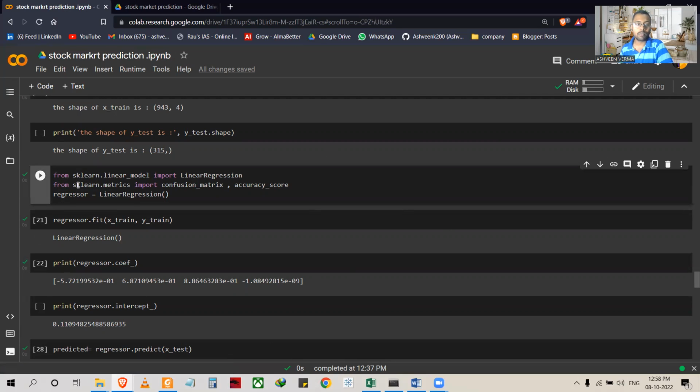In the next line, from sklearn.metrics, I imported the confusion matrix and accuracy score, and regression equals LinearRegression. That will show the linear regression is very much successful, trained on X_train and y_train.